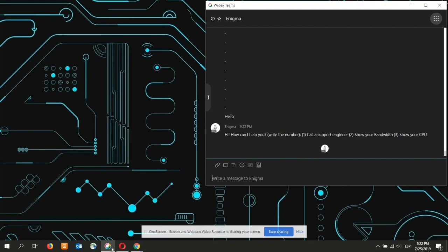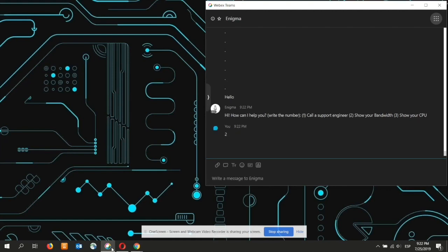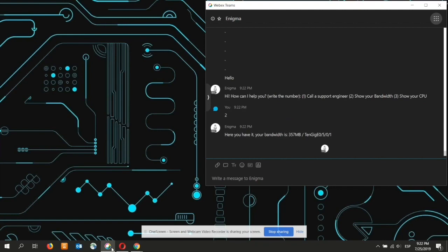Enigma gives us three options at this point: call a support engineer, show the bandwidth, and CPU. We are going to show you, I want to know what is my bandwidth. And Enigma answered with the bandwidth and over which interface is that bandwidth at this moment. This information is in real time.